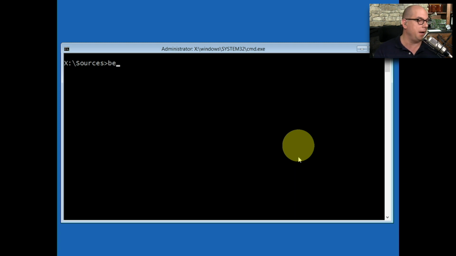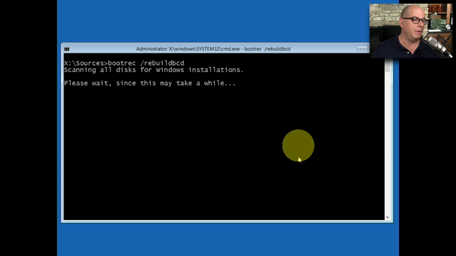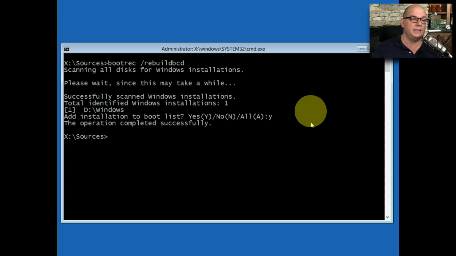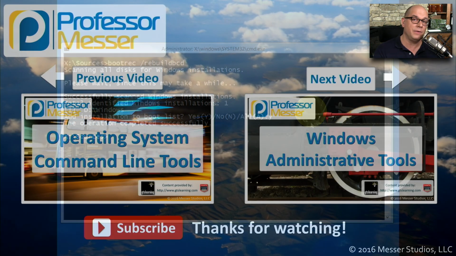Let's run a bootrec /rebuildbcd, and it will look through my drives for Windows installations, and it has found one under D:\Windows. Would I like to add that installation to a boot list? I'll click yes, and it says that the installation has completed successfully. Now when I restart my computer, it will be able to find my Windows operating system and start everything normally.